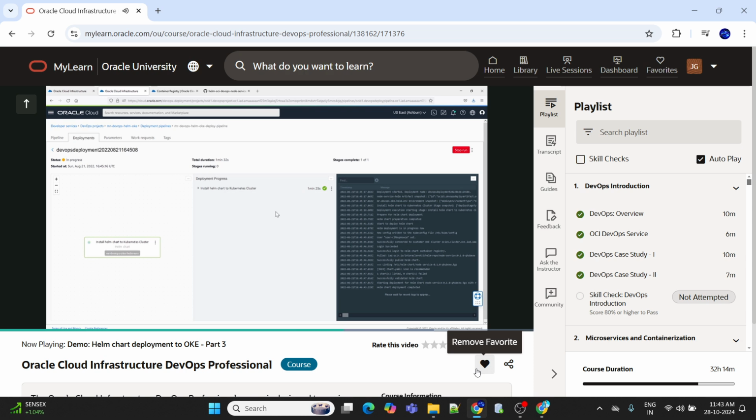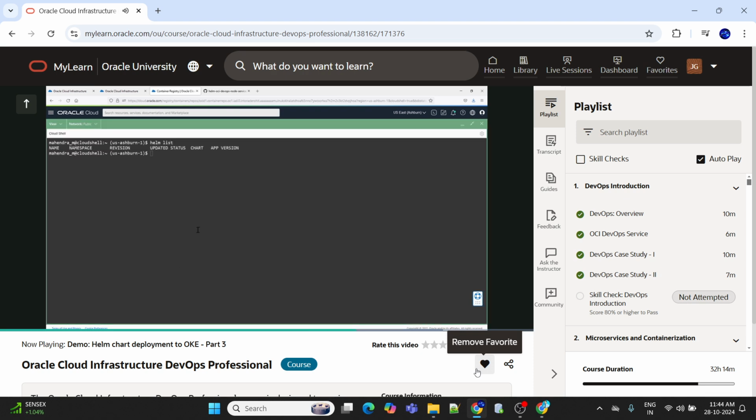Alright, so the deployment pipeline has succeeded, and we will have our Helm release available within the OKE cluster. So let me go to the Cloud Shell and let's type Helm list again to see if we have the Helm release deployed. Alright, so we have the OKE-Helm release which is deployed on the cluster. Now you all know that the application that we deployed on this cluster uses a service of type load balancer. So we will be able to access that application using a public IP.